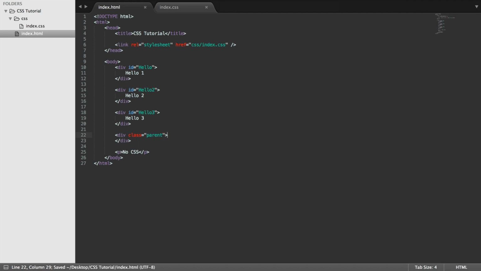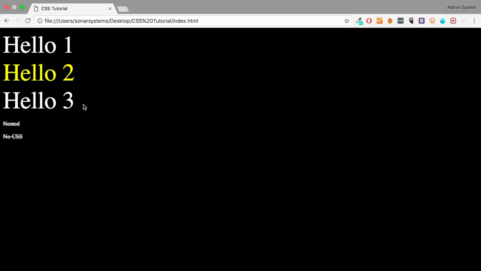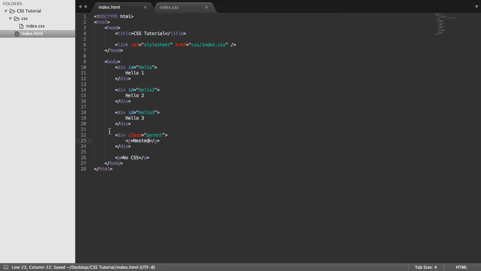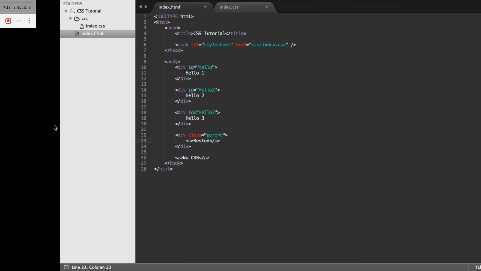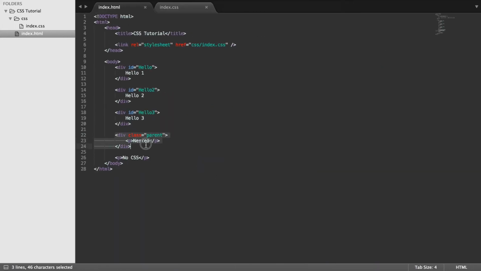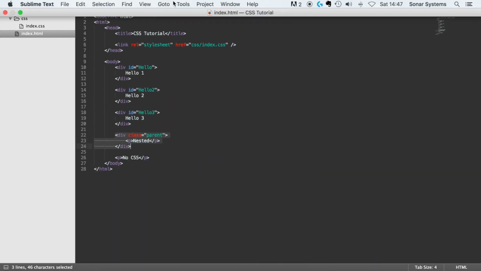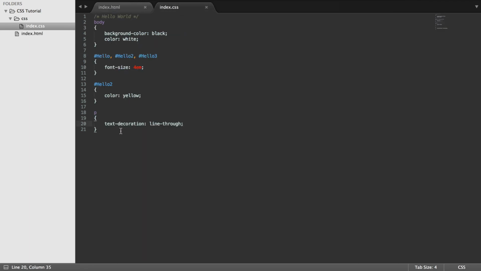So put parent, save that. So here I'm going to put P. I'm going to put nested inside here, so save that, refresh. So as you can see, this is nested inside of this div tag, and this P tag has also had this text decoration line-through applied to it.